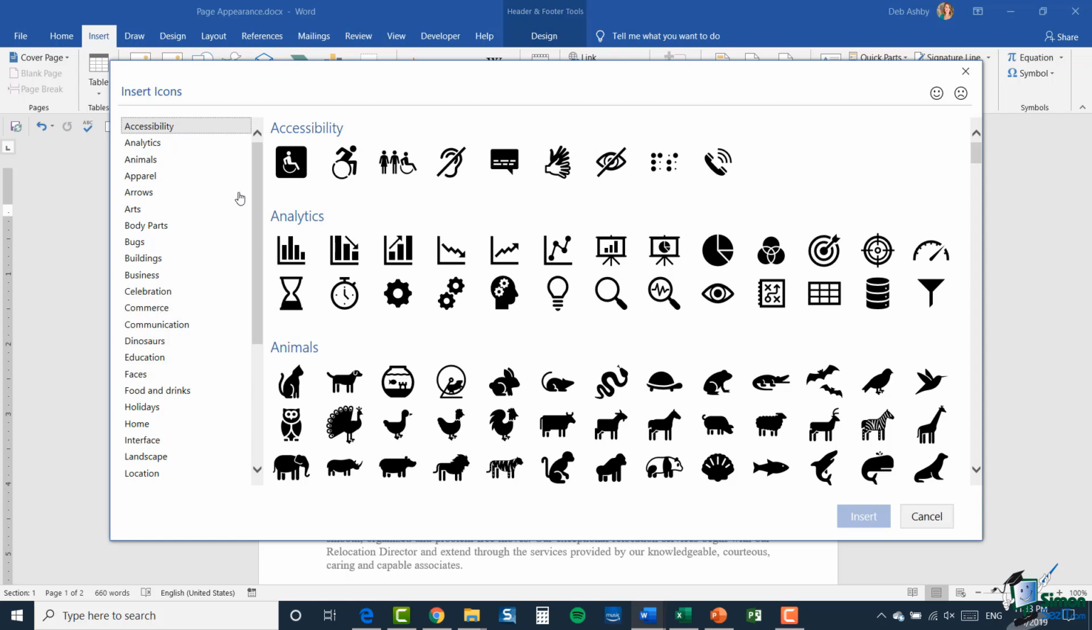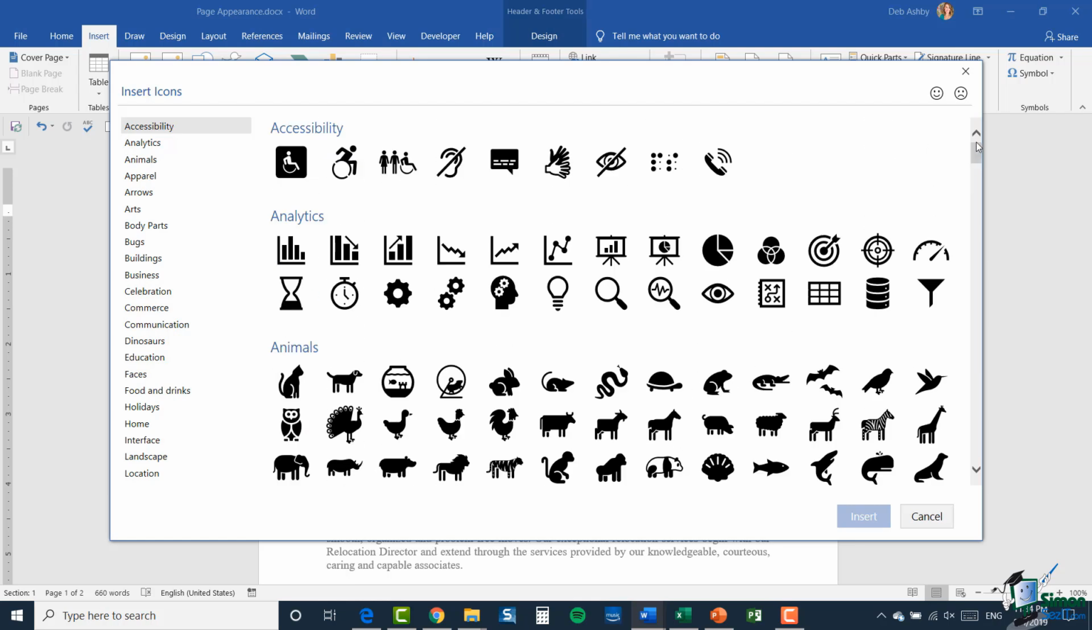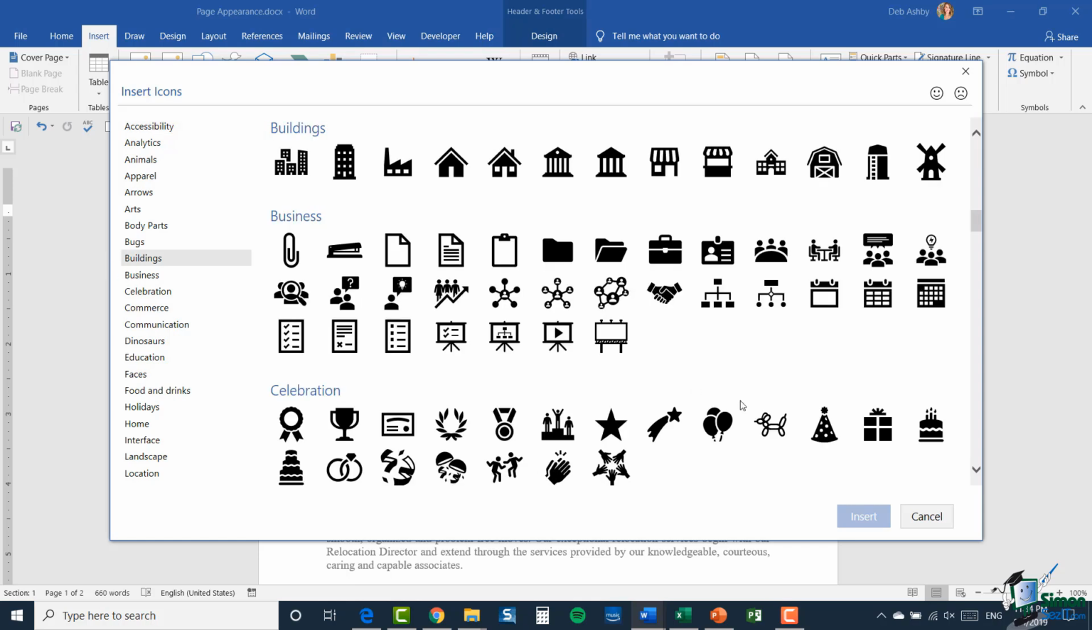So if you have an idea of what you're looking for, it's probably best to look through all of these categories and find the icon that you're looking for. Alternatively, you can just scroll through and browse through the different categories. Now, my document's related to housing, so I'm going to click on this buildings category.